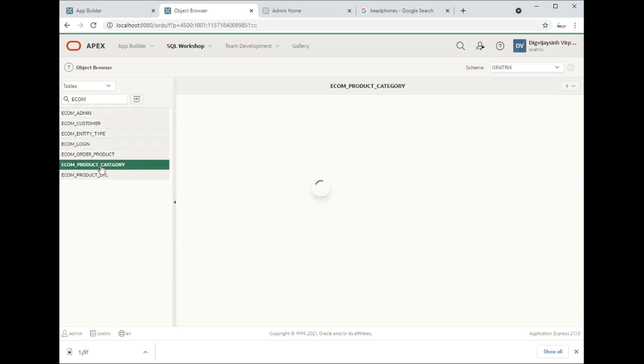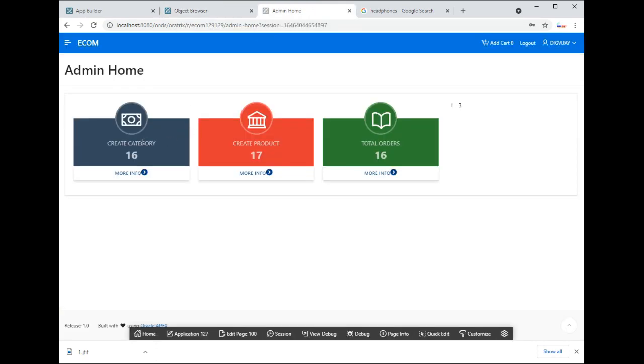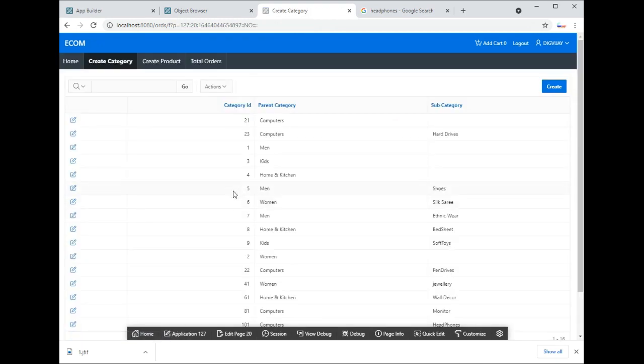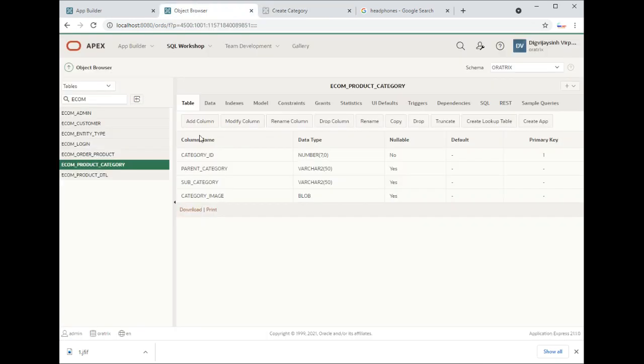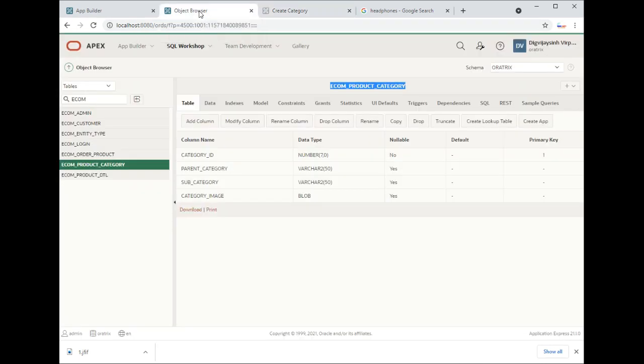It's the product category table. Initially it depends, I have my own requirements, so I've made this table as such, but you can bifurcate it. Let's say you have categories and you might have a master category. If you don't want to work directly on the database, you can create another table with forms and a report, so that you can add some master details also. So here I have category ID, parent category and subcategory, and category image.